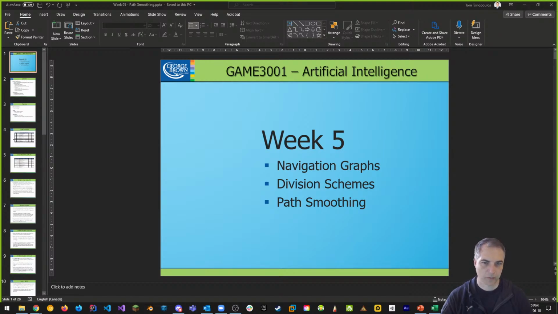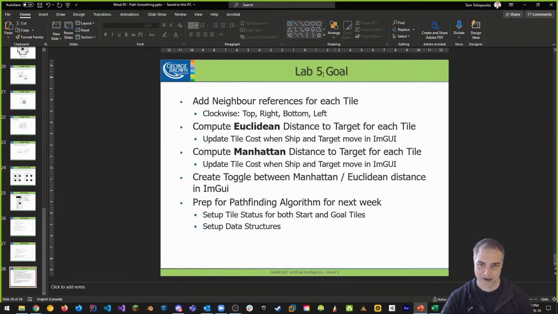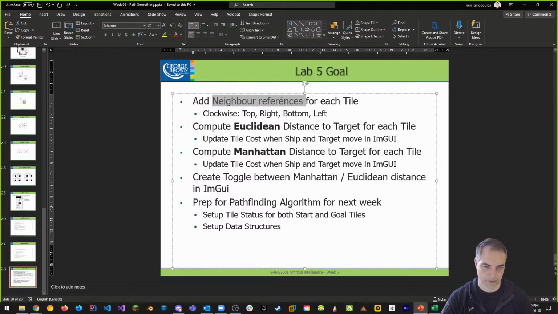All right, welcome back. We are GAME3001 in the summer 2021 semester, and it's week 5, part 2 of our broadcast, and we're talking about lab 5. We're going to be calculating the tile costs for each of the tiles. We're also going to make references for the top, right, bottom, and left. So this is all part of lab 5.